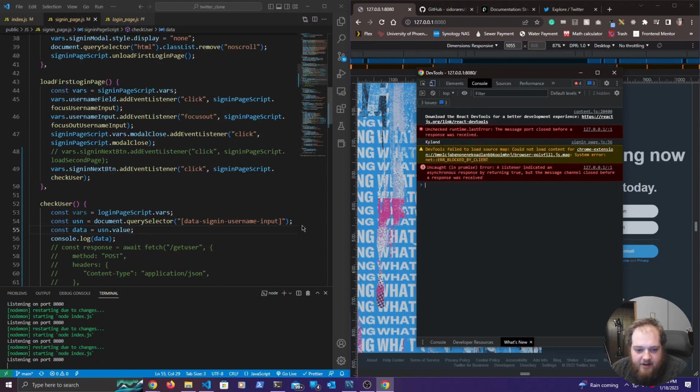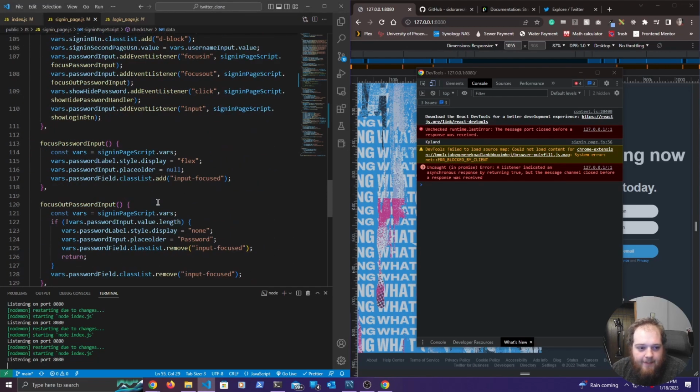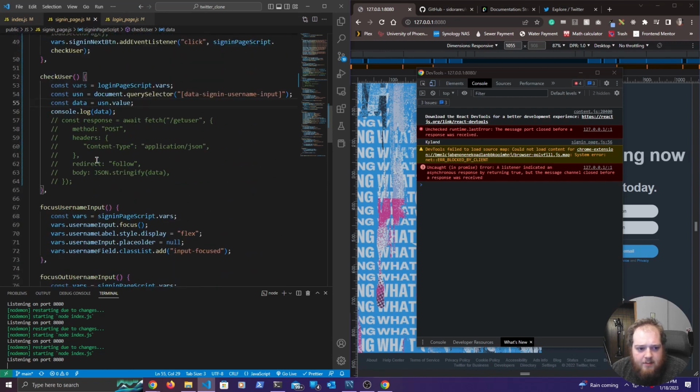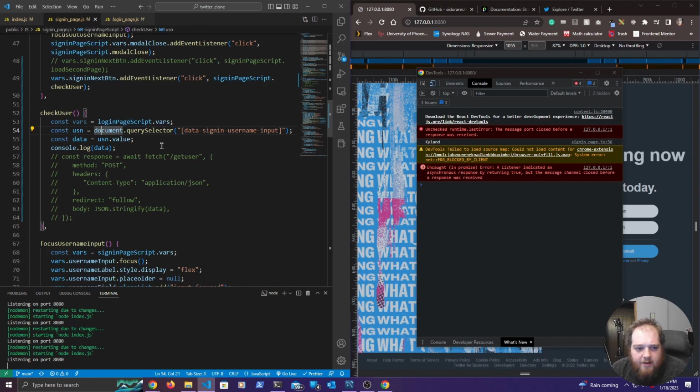Okay, that was just a lack of understanding what exactly was going on there. So basically, what's going on is whenever I grab the variable from the vars object, it's initialized with another value and it's never updated again. So basically, I'm just selecting the username field again and saving it, and then I'm saving the data as the value of that field.